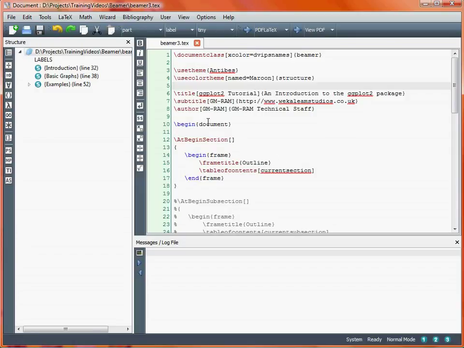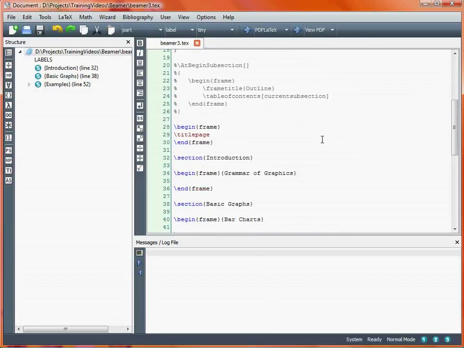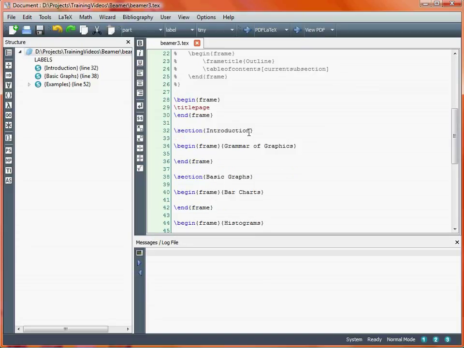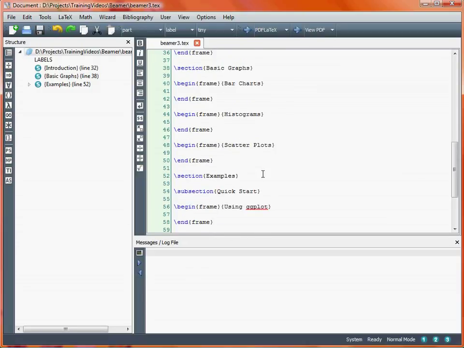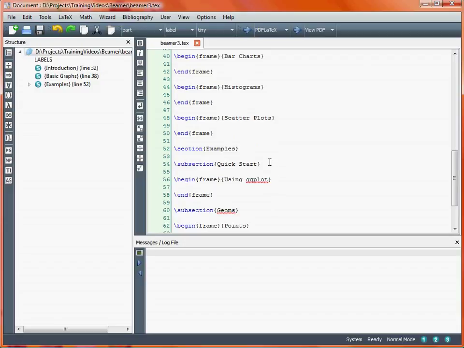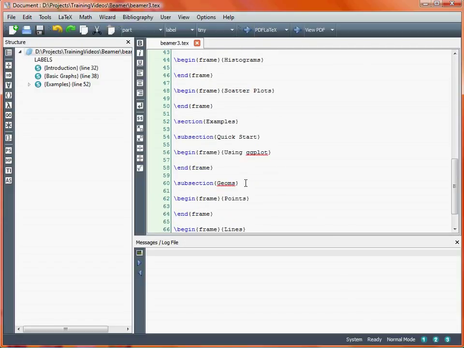So naturally we have our begin document and end document, and within that section we have various other bits of information. What we've got here is our title page defined as the first frame, and then we go into various sections. We've got an introduction section, a basic graphics section, and then a quick start example section, and within there we've got a subsection called quick start and a subsection called geoms. So this is the basic structure that lays out our presentation, and within each of those sections and subsections we have various frames with their titles.